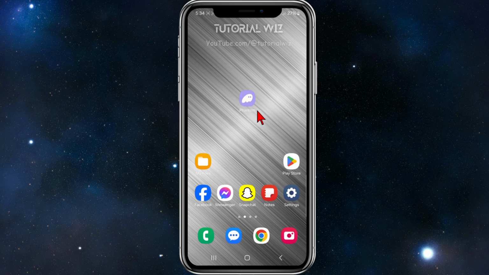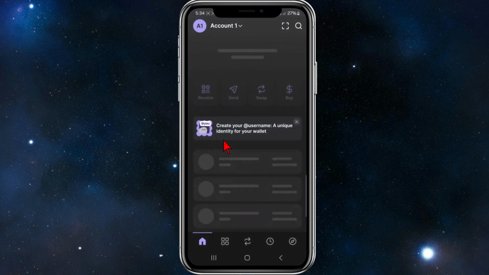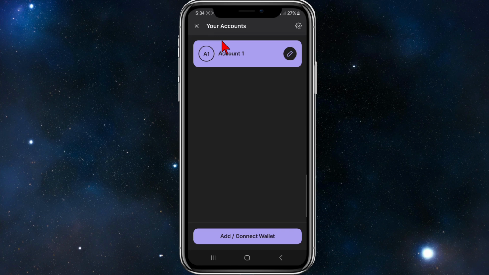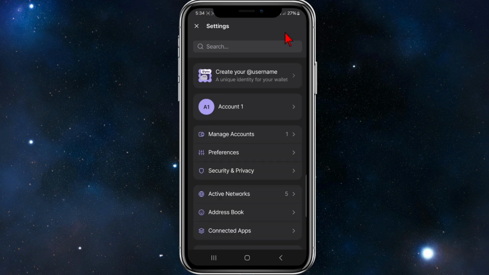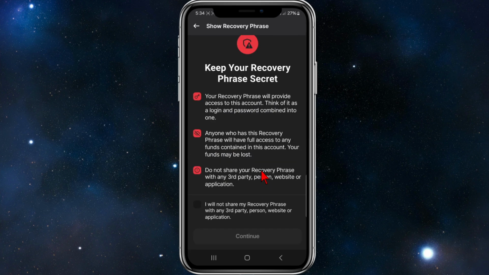Alright, so from here we need to open up our Phantom wallet and then make sure to authenticate or sign in. Then from here we need to click onto our account on the top of the page here, and then we need to click on the gear icon and then click on to account. And then from here, we're inside edit account, and on the fourth option, it says show recovery phrase. So go ahead and click onto that.